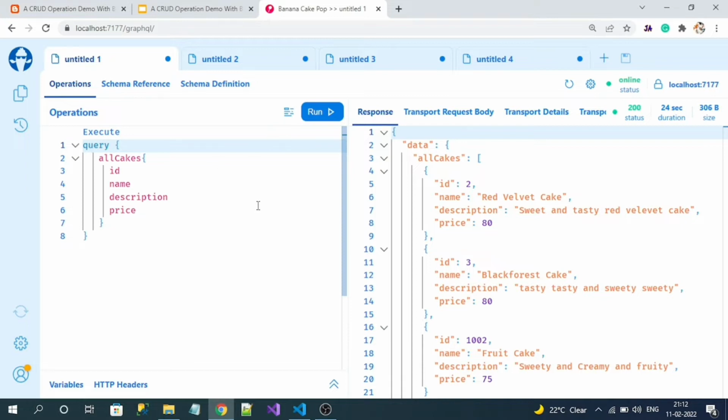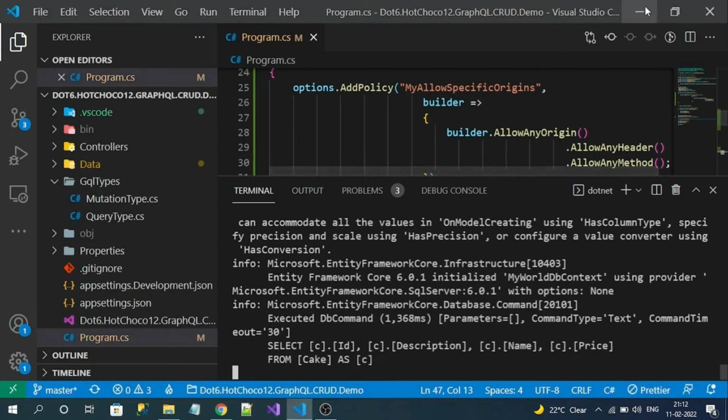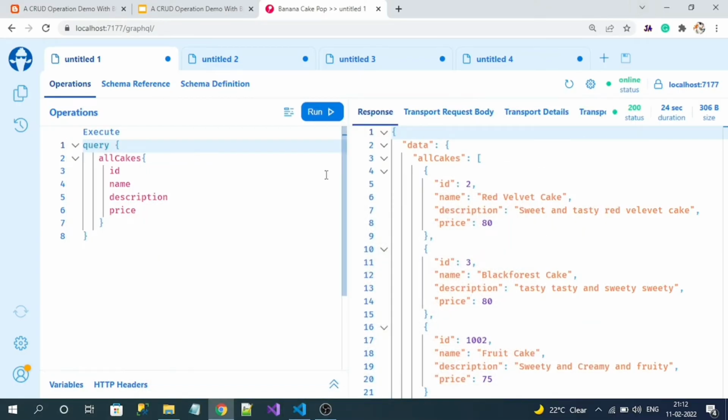So this is my GraphQL API. Since I am going to consume the GraphQL API in my client, I need to set up the server API. So this is my GraphQL server endpoint, and this is my GraphQL project I am running on my local machine. What I will do is consume this API in my Blazor WebAssembly application.